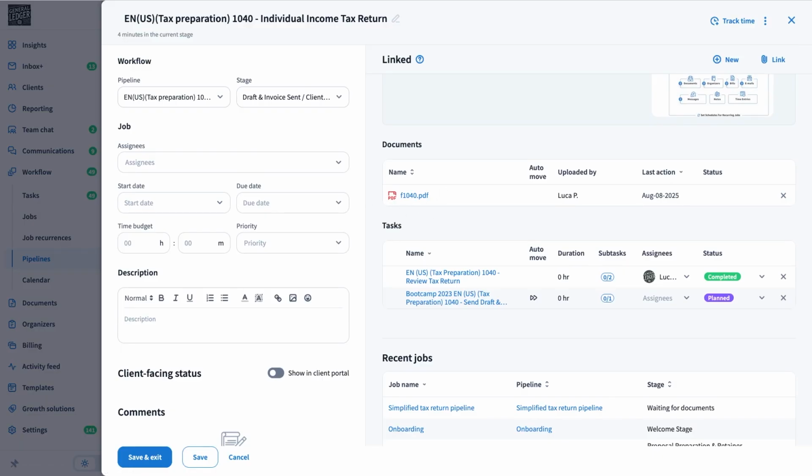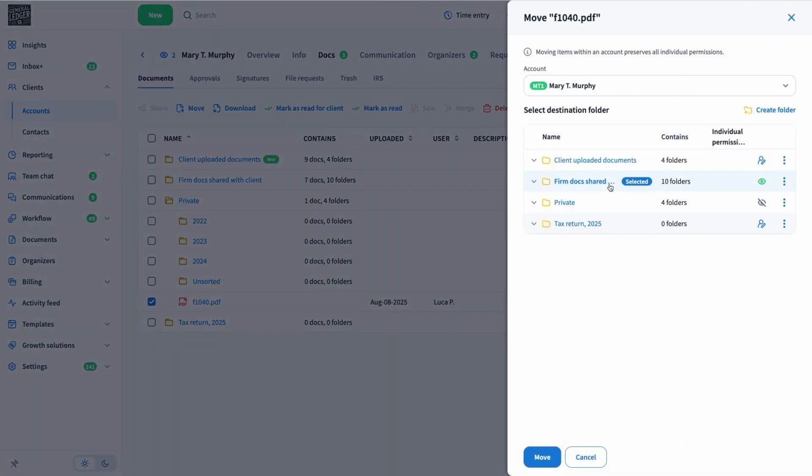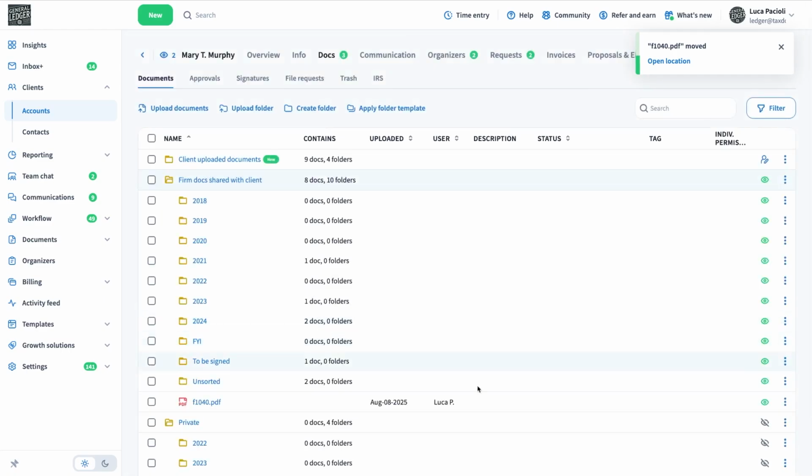The next step that my firm needs to take is to request the client to approve the document. To do this, I'll head to the Client's Documents page or Docs tab and find the document. It was originally uploaded into this private folder so that the client wouldn't see it as my team was reviewing it. Now that we need them to see and approve it, we will move it into a folder with Client Can View Rights, so in this case, the Firm Docs Shared with Client folder.